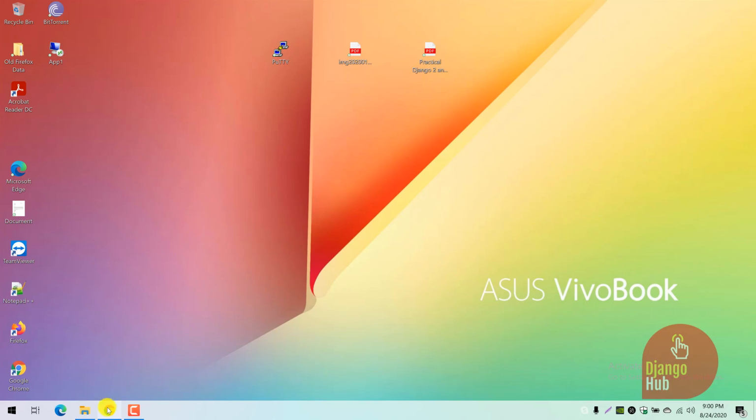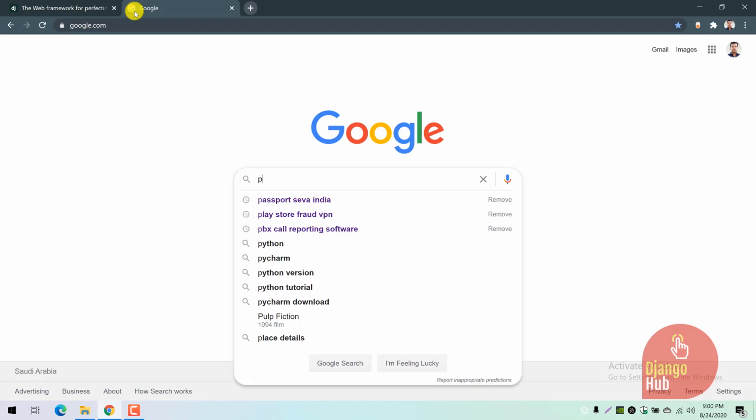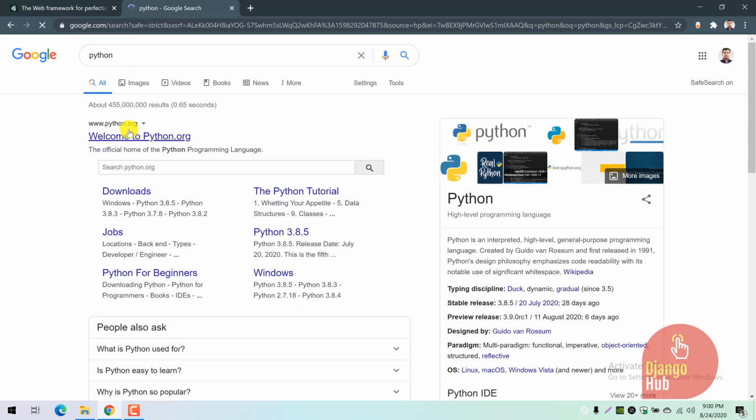And then, as you know, Django is a Python framework, so we need Python to start working. Just type Python in Google. You will find python.org, where you can download Python. It is mandatory because we are going to install the IDE PyCharm. To run PyCharm, Python is mandatory to compile and execute the code, so we have to install it. So click on python.org.